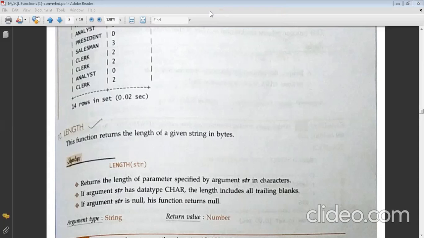As the name itself suggests, this function returns the length of a given string in bytes. Whatever the length of the given string, it will be represented in the form of bytes. And I hope you know what a byte is, which is equal to 8 bits, and a bit is 0 or 1. So the length of the string will be represented here in the form of bytes.